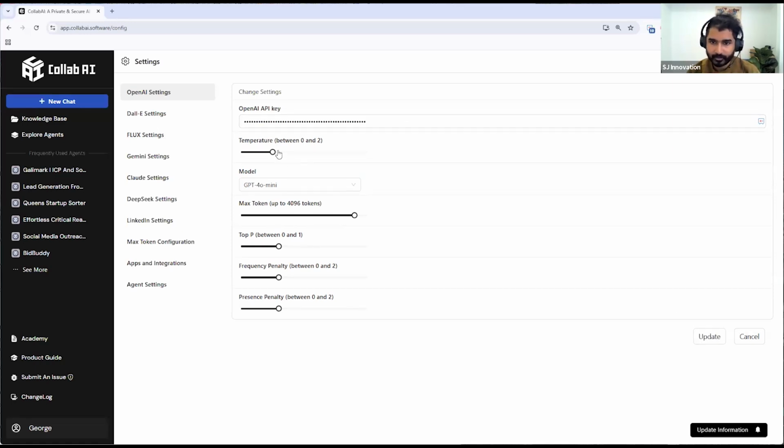You're also able to gauge between the temperature. You can also select many token options. We also allow for variance in the top P, frequency, and presence penalties. And that's something we'll cover a little bit more in our future episodes. Currently, we also have settings for DALL-E, Flux, so you can generate images with Collab AI.